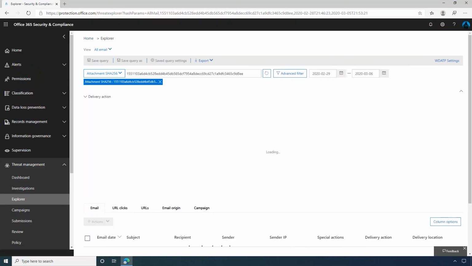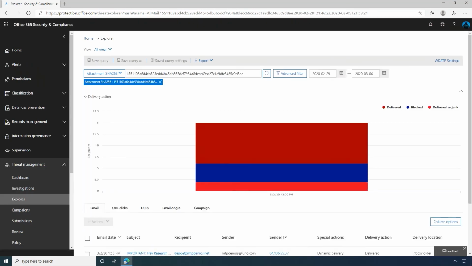Now, here we can see that the malware in question was introduced via an email, and with the deep integration between Microsoft Defender ATP and Office ATP, we can also get more details on who else in the organization received the email, including delivery actions, so whether it was delivered to junk, or blocked, as well as the delivery location. So did that go to the inbox, junk box, or did it go into quarantine? And here you can see by the bars, we've got delivered, blocked, and delivered to junk. So it looks like most of it got delivered to junk.